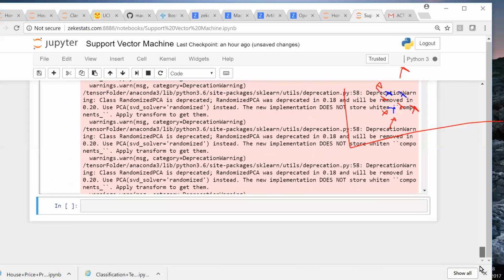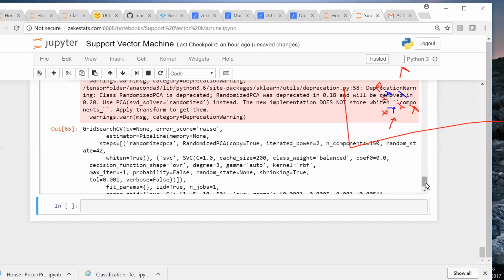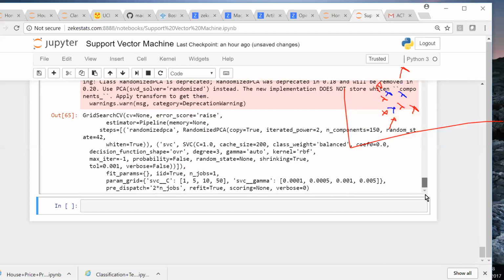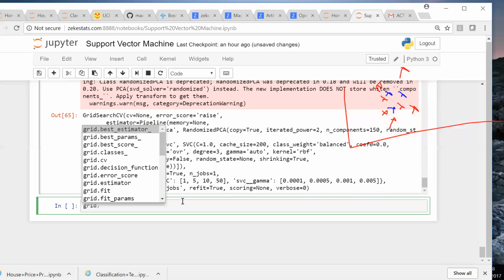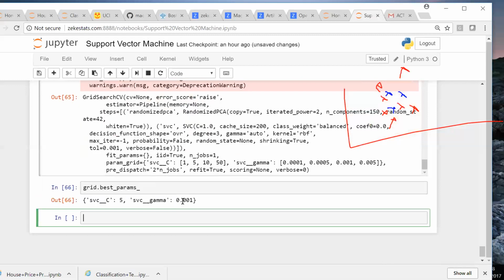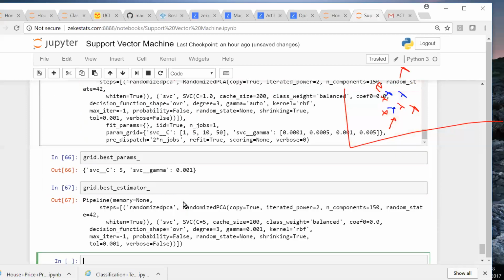Randomized feature. Yeah, it is done now. So if you do grid dot, it will have best estimator and best params. It will show you the best parameters for this class. Then grid best estimator will show you the best model which was selected here.